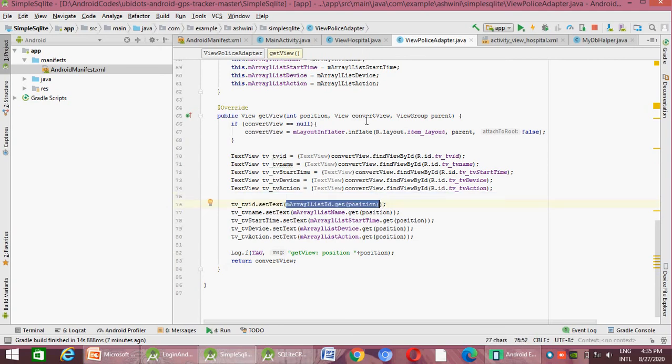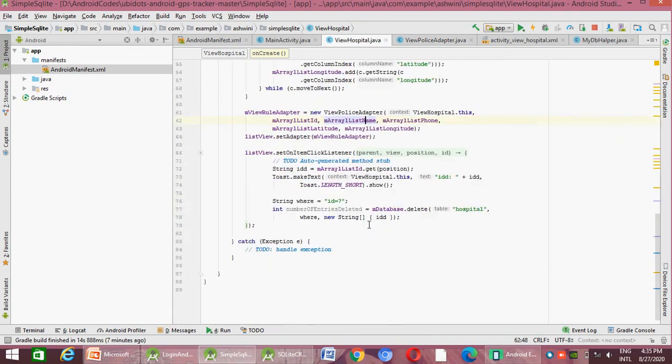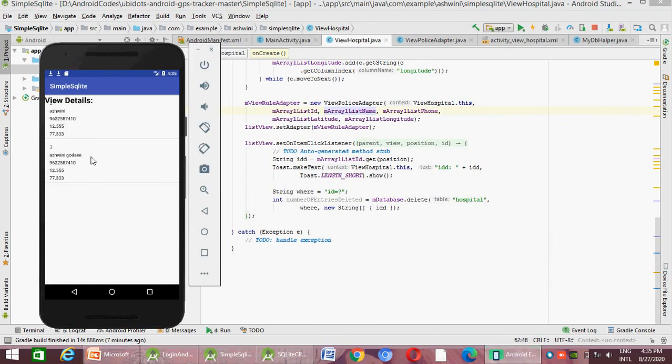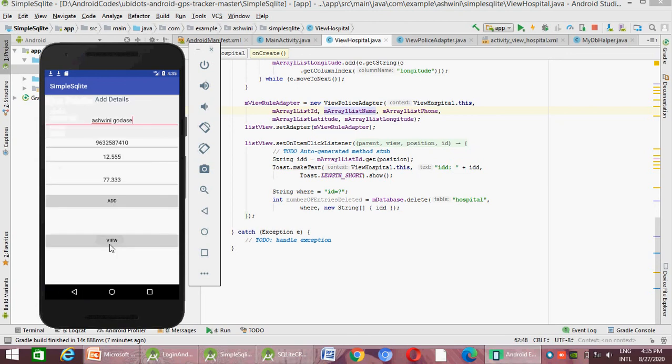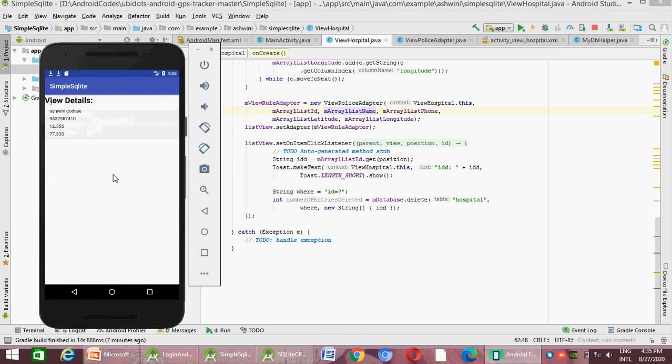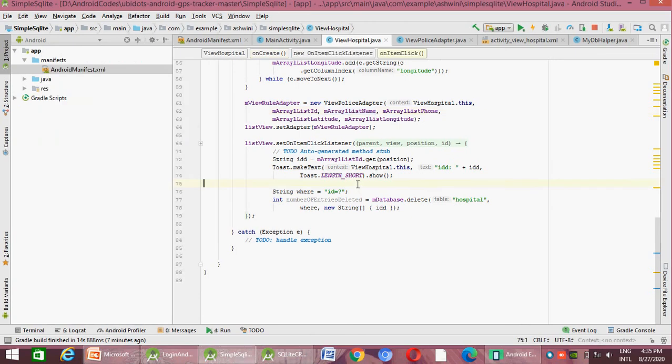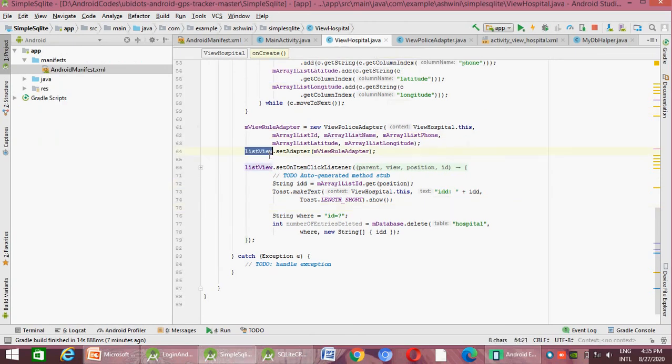Once I click on that, you can see. Once I click on it, and if I go back and click it again, that information will be deleted. It means we are performing a delete operation also. I told you while explaining the list view, not only displaying the list view is important, we are performing some operations also.